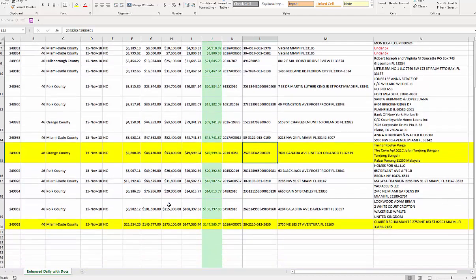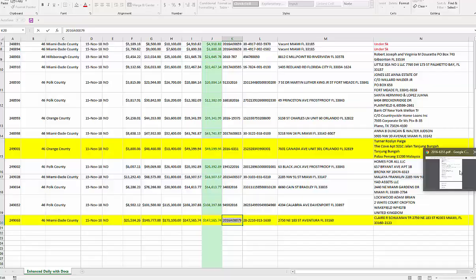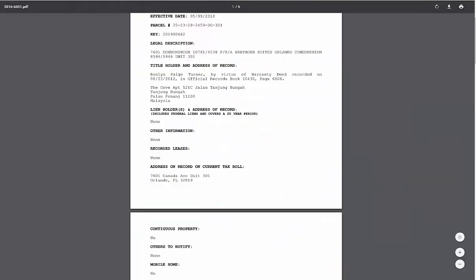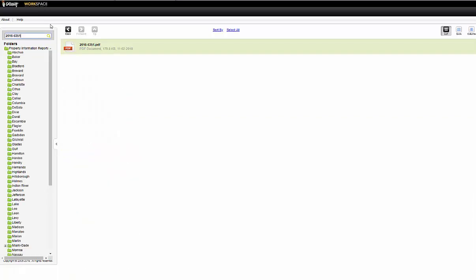Okay, so the next one I want to look at is here. And I'm just going to copy the tax deed number. Go back to the property information reports, paste it in.